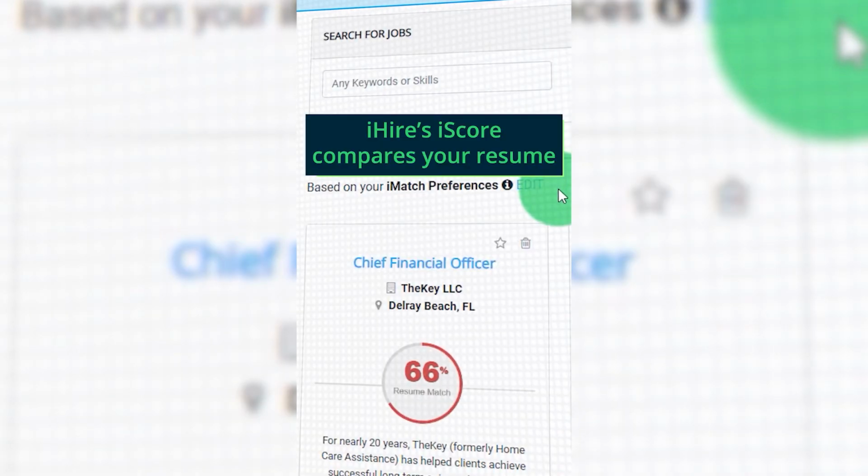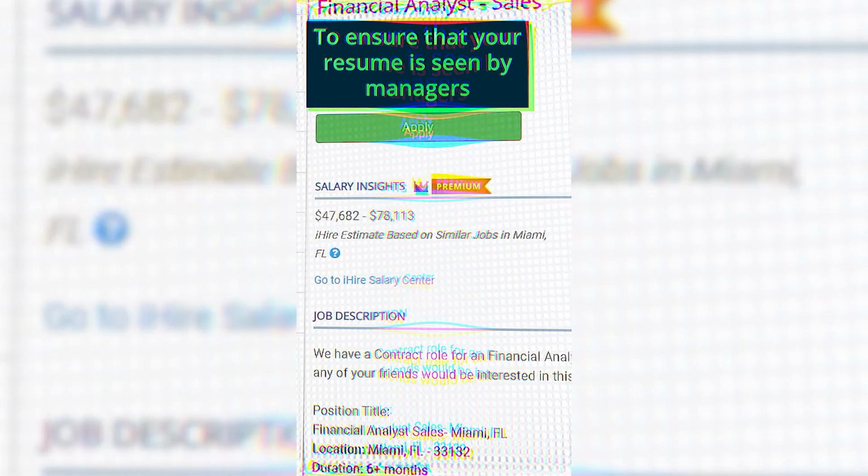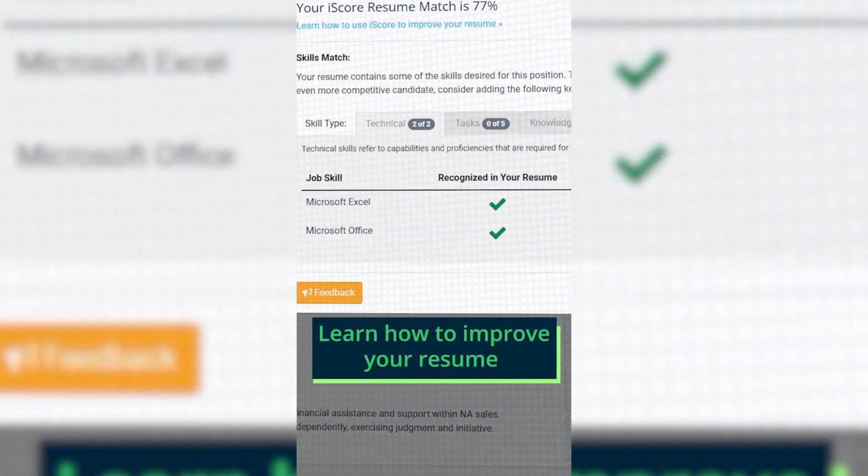Applying for jobs is so much easier when you have all of your resumes stored in one place on your iHire account. The iScore tool helps you to optimize your resume to increase your match percentage and get more interviews. Get in touch with your iHire career advisor or a resume analyst today if you need more help.